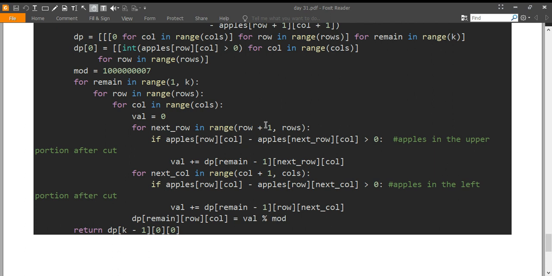Okay. So here what I'm doing is, whenever I'm starting from a row till the last row, we can make the cut anywhere, right? Suppose I make the cut in the next row. So what will be the number of apples left in the upper portion? This is where we are checking that. And if it's greater than 0, that means it's going to contribute to the answer. So what is the value? The value will be the DP value of that particular region. I'm reducing the remain by 1 because this cut is valid, right? Then next row and column, because in this region, how many more cuts are possible with remain minus 1, it will contribute to the answer. Same I'm going to do with the column.